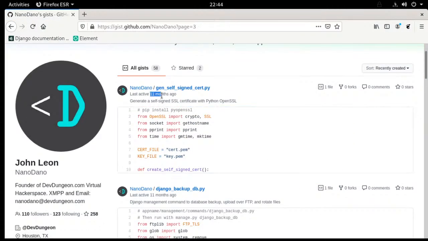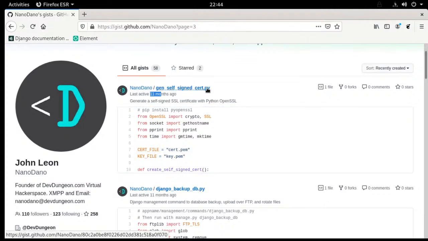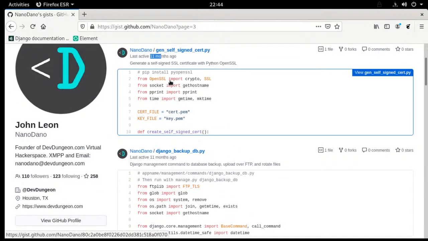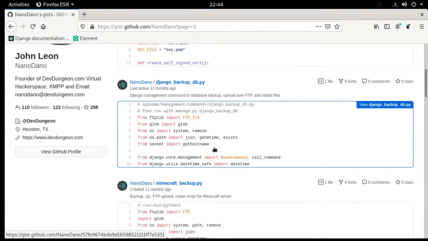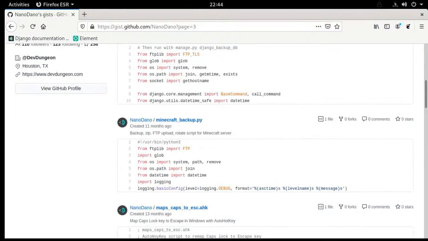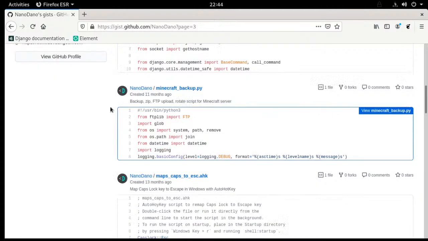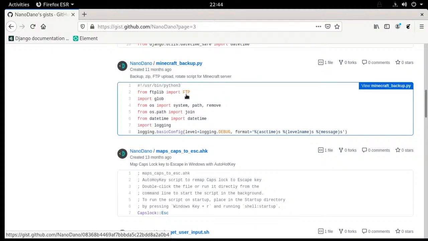What else do I have? Some of the stuff's a year old. Generate self-signed certificate. Oh, this one is in Python, not using the OpenSSL command, using the SSL package. Django backup DB. This was a Django management command that'll back up the database and upload it over FTP. A backup script for Minecraft that does the same kind of thing, uploads it over FTP.